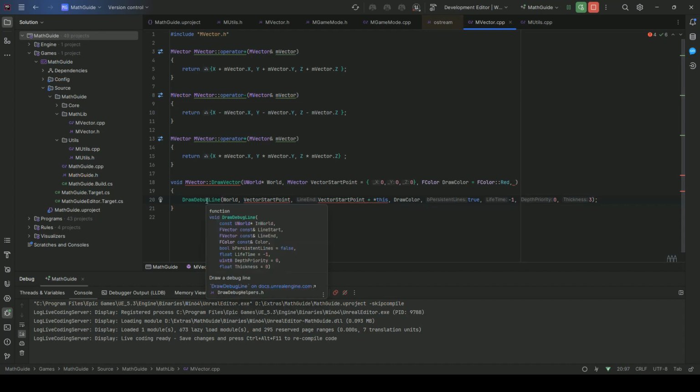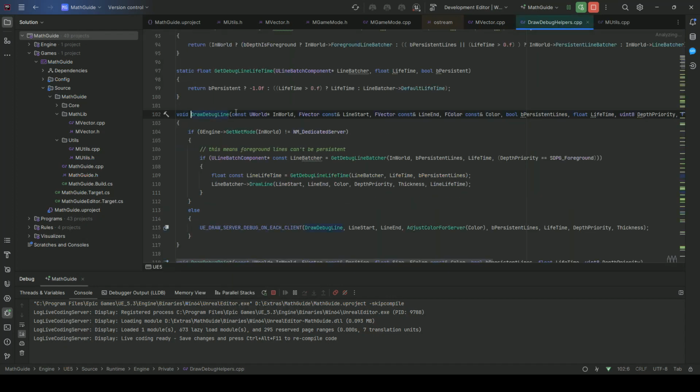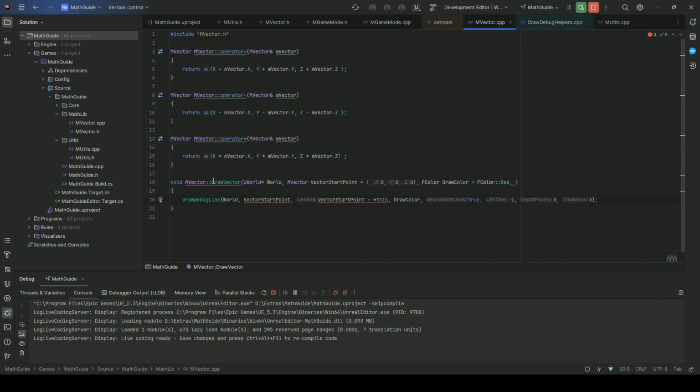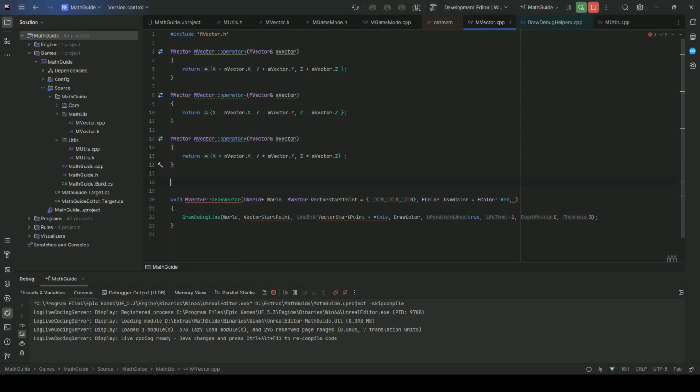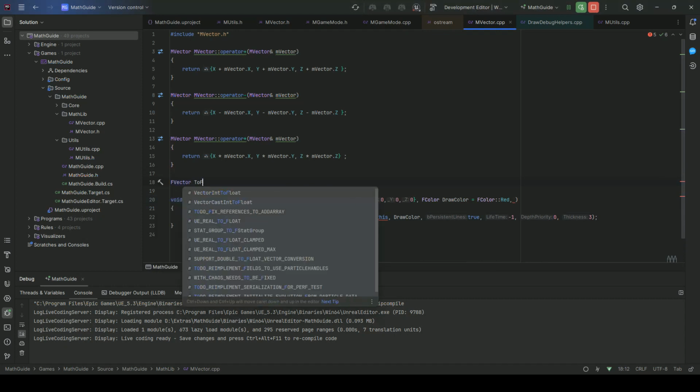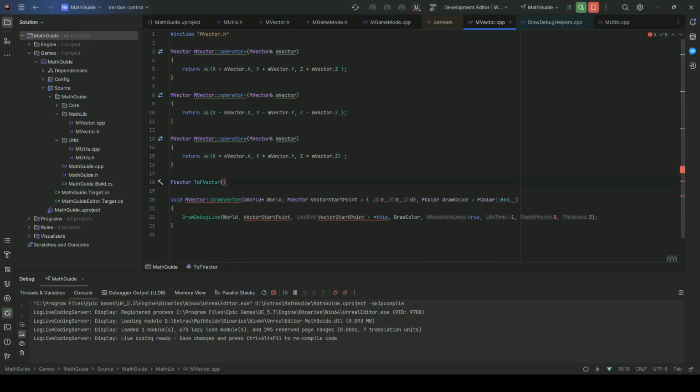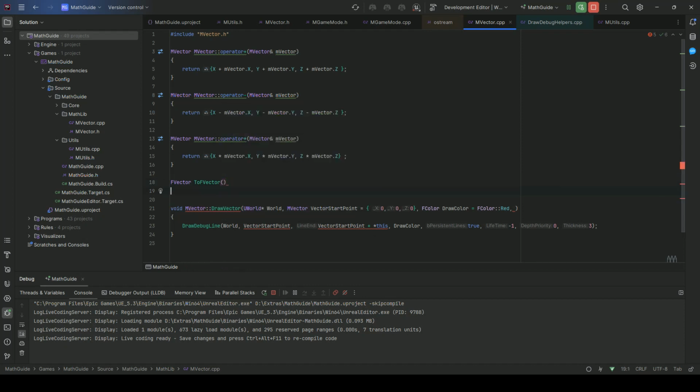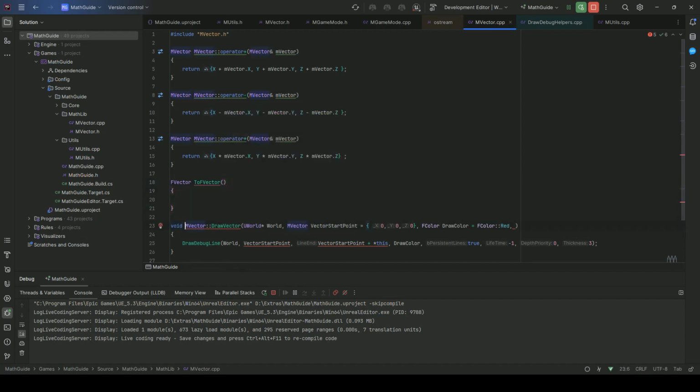Okay. The next error which we are getting is that when we are using this function, it wants an FVector and we are using MVector. So what we will do is create a utility function which will convert our MVector to FVector. So let's do that here only. FVector to FVector, and inside this function, give me a second, let me just copy paste it.